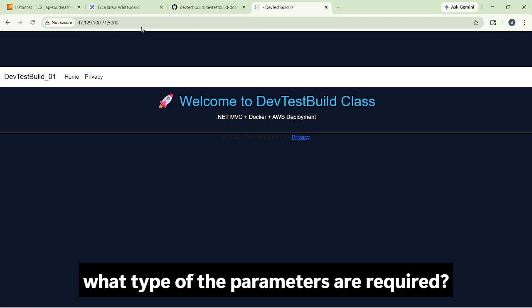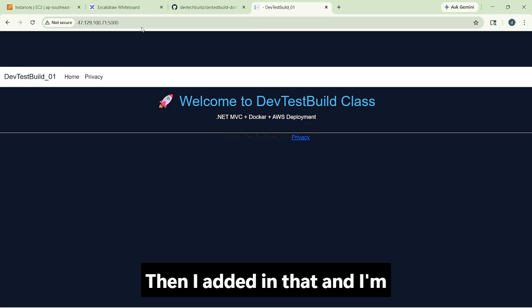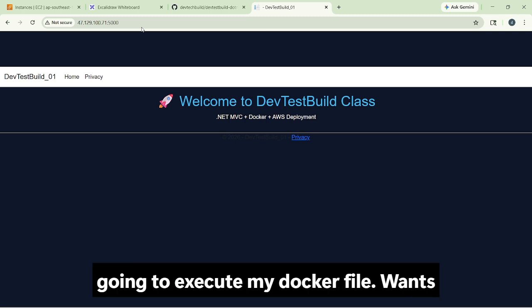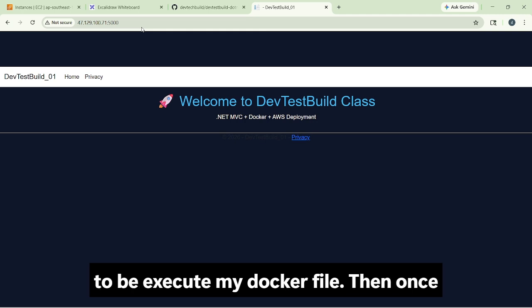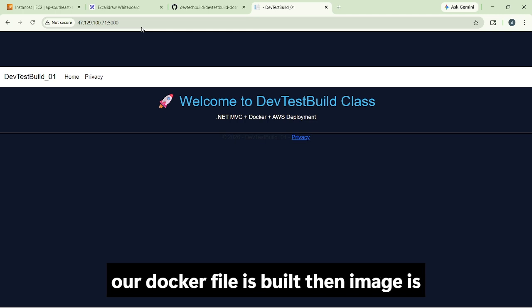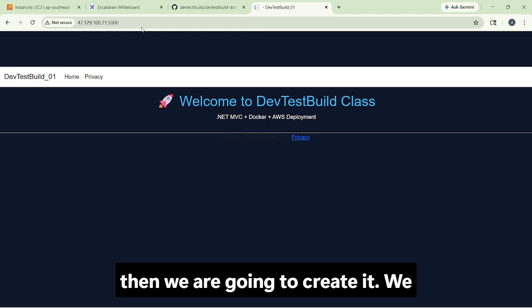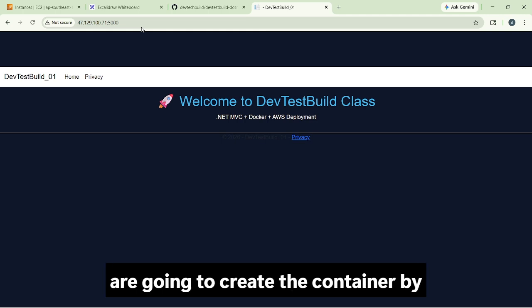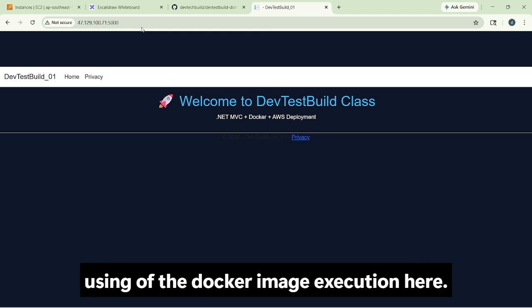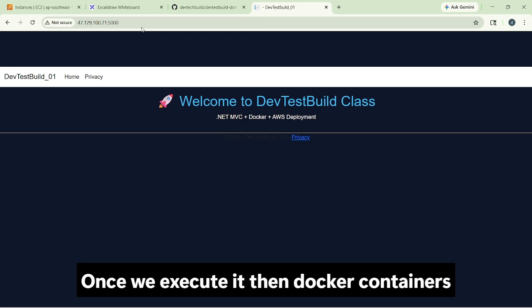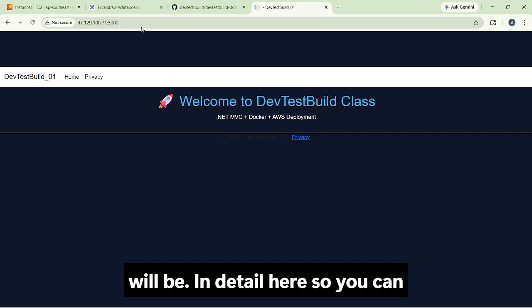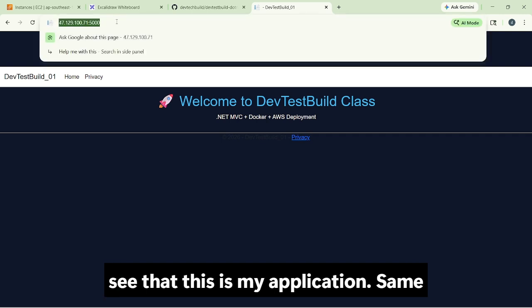So what type of parameters I required, I added in that, and I'm going to execute my Docker file. Once our Docker file is built, the image is created. Once our image is created, we are going to create the container by executing the Docker image. Once we execute it, the Docker container will be generated here.